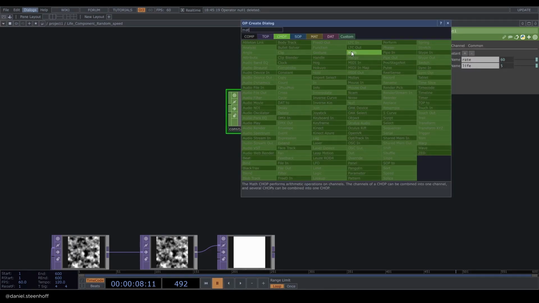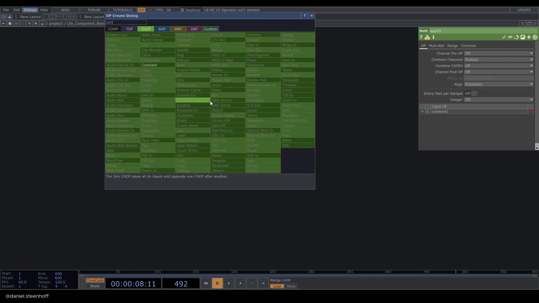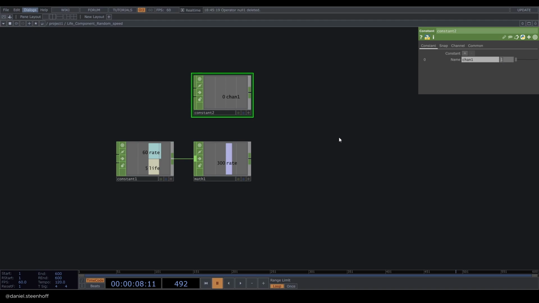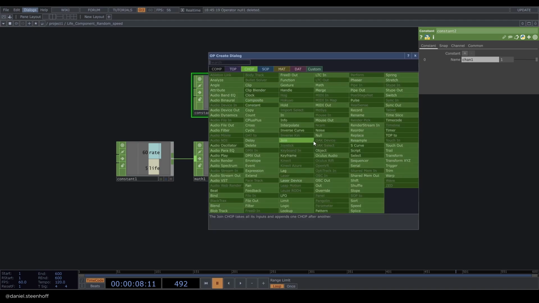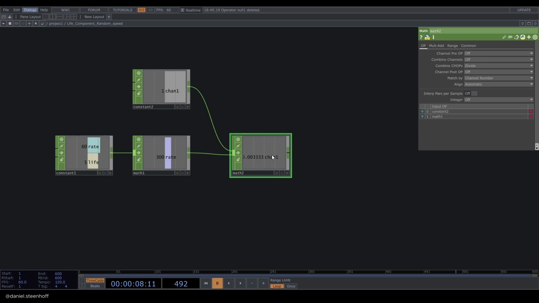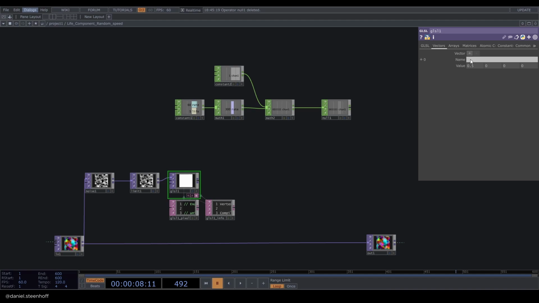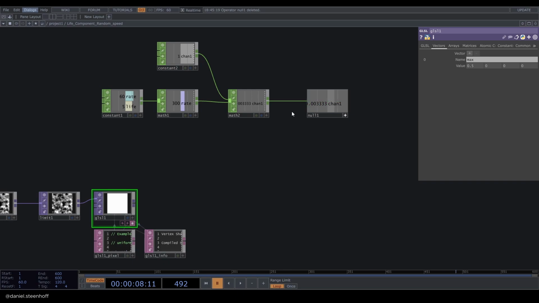Okay, now we can use a math to multiply this. So combine channels, multiply, then insert another constant, set it to 1, and another math, connect this here, and set the combine chops to divide, and then a null. Now go back to the GLSL and go to vectors and type in max, and now click this viewer active and drag it onto the first value of max.